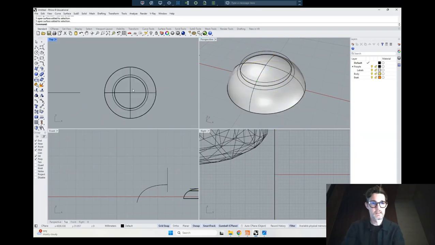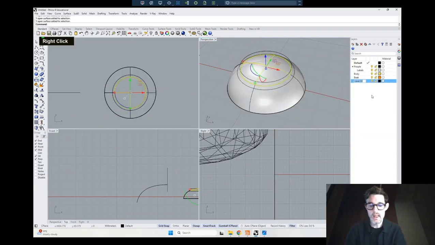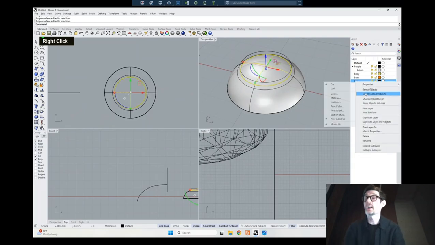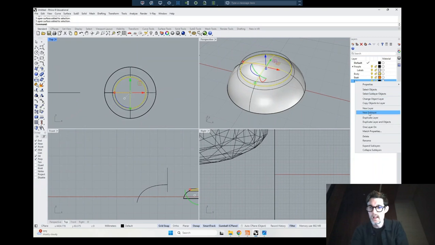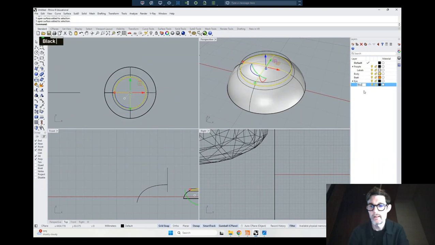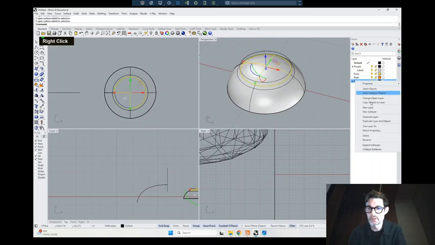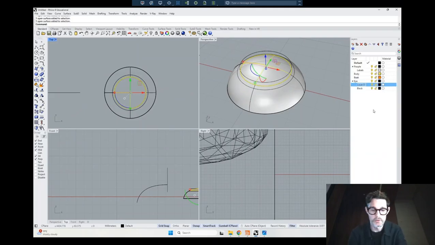Here we go. I'm going to make a new layer and call it eye. And then I can do this cool thing, which I recommend you get really good at, which is using sublayers. I'm going to make a sublayer within eye called black, and a new sublayer within eye called white.